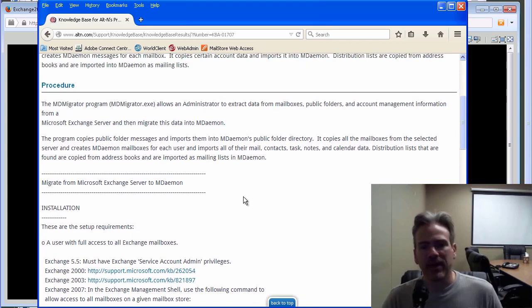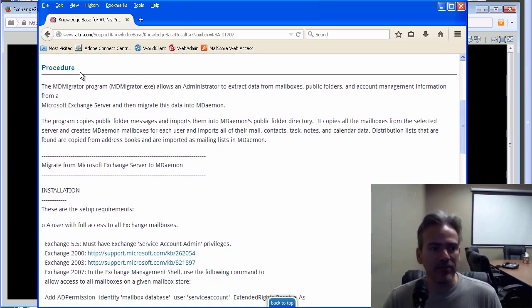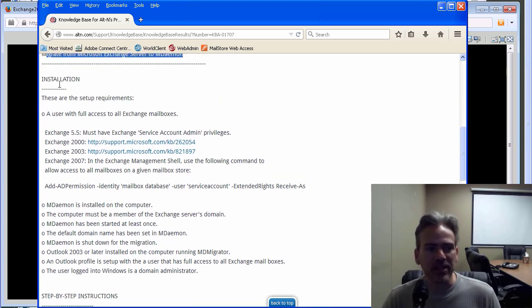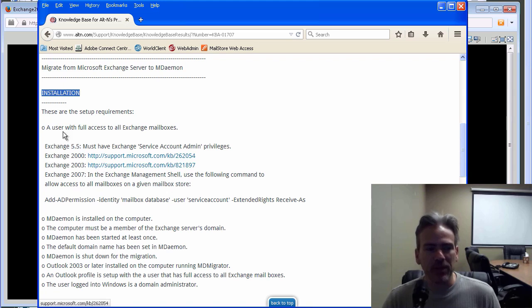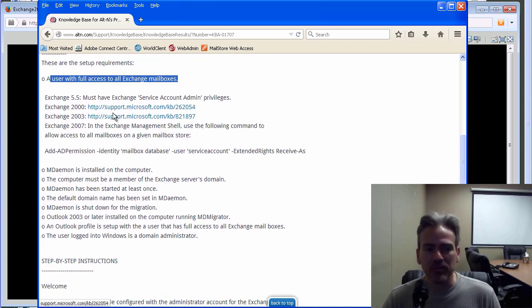And just to give you a brief overview of this article, this gives you the instructions on how to do it and explains how to set up your Exchange environment. So you have your procedure here. You have more information as far as what's going to take place. You have installation requirements. For example, a user will need to have full access to all Exchange mailboxes. And then you have some articles with setup information depending on what version of Exchange you are running.